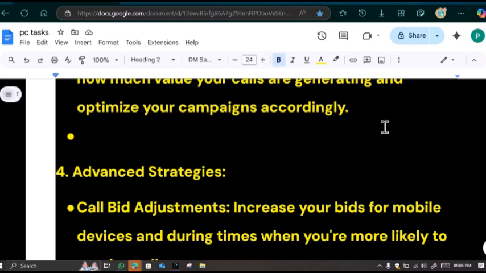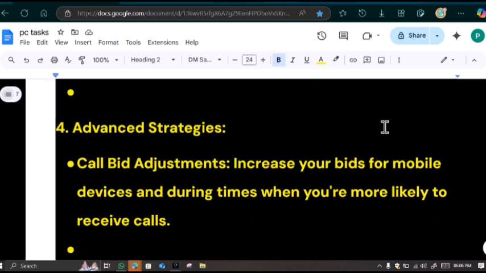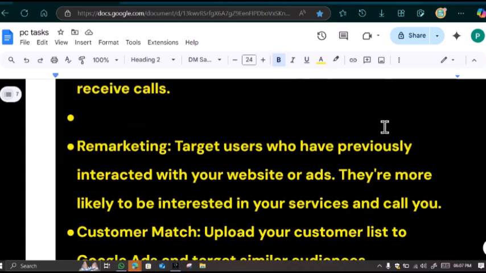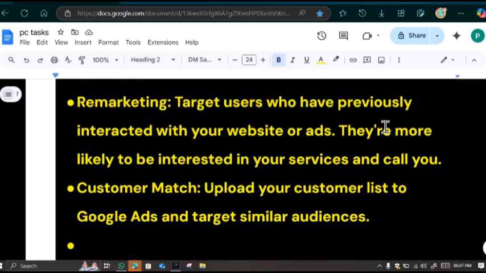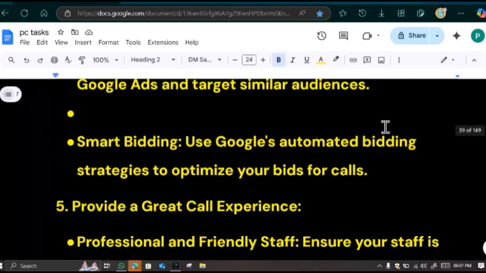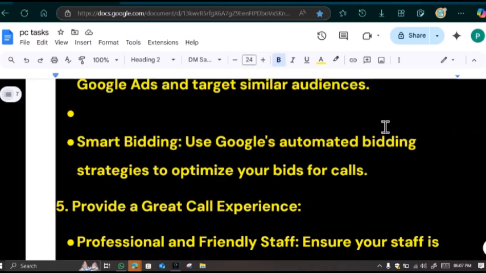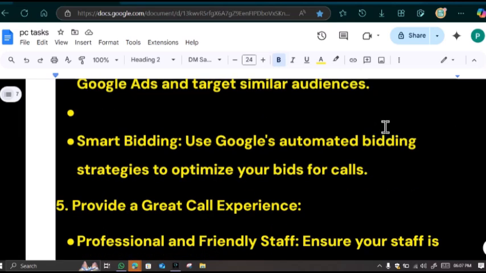Next are advanced strategies. Call bid adjustments: increase your bids for mobile devices and during times when you are more likely to receive calls. Target users who have previously interacted with your website or ads. They are more likely to be interested in your services and call you. Don't forget to upload your customer list to Google Ads and target similar audiences. Use Google's automatic bidding strategies to optimize your bids for calls.